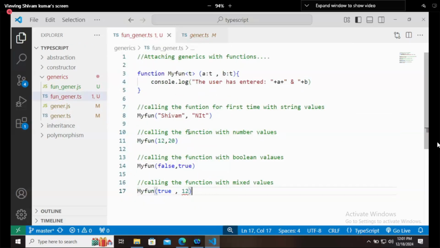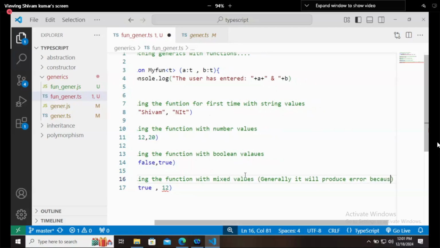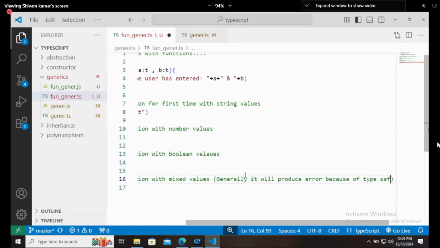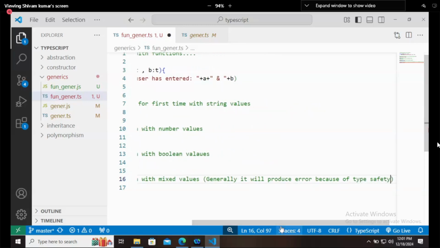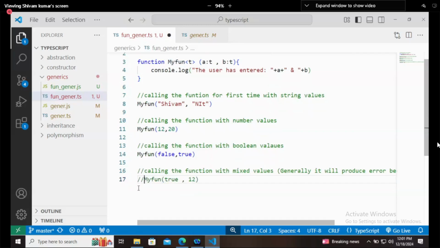And I think here I will comment out this part. And mixed values, generally it will produce error. It will produce error because of type safety. This part will also have error. So you can comment out this. Or if you don't want to comment out, you can use it. Okay? Understood?